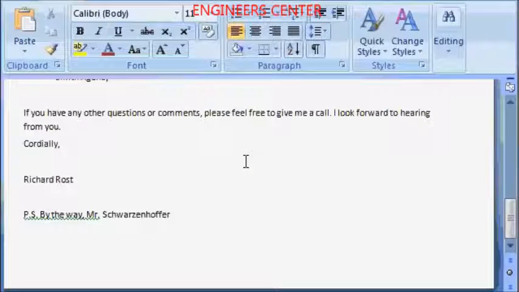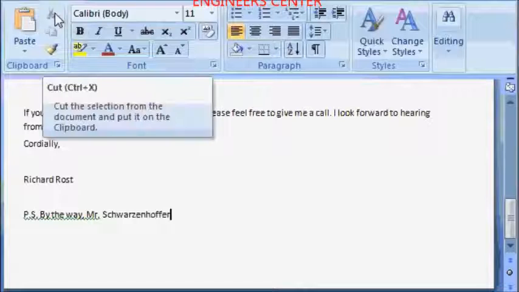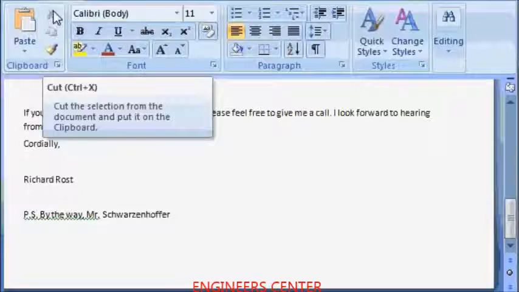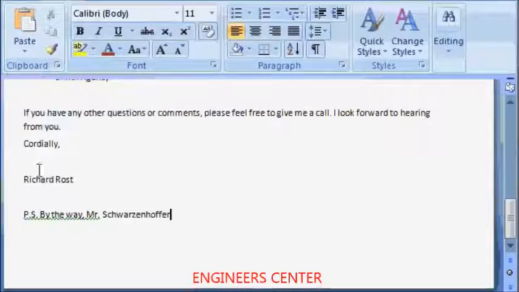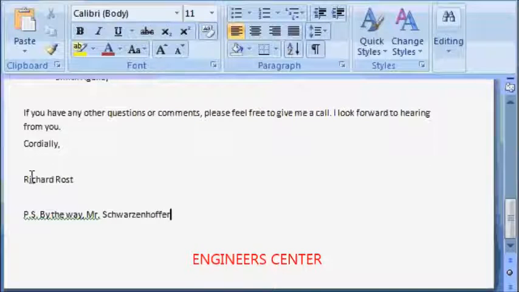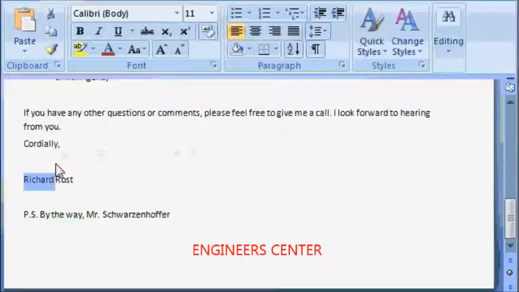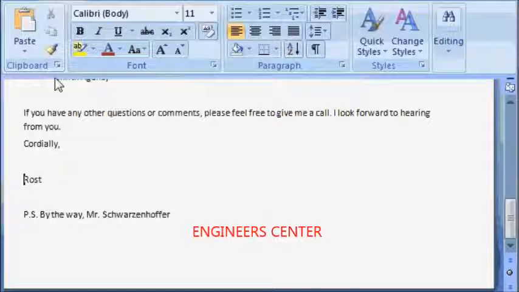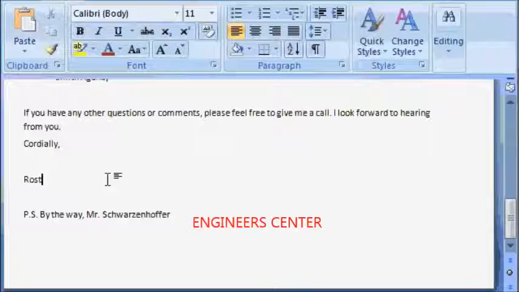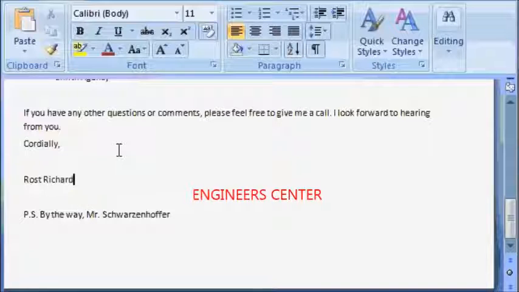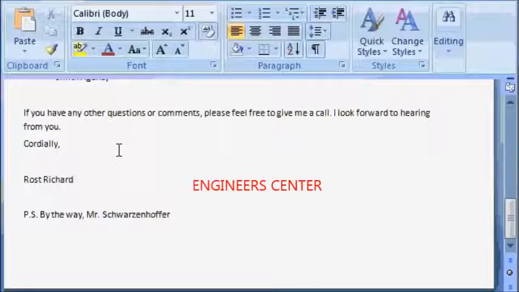Now what's the difference between Cut and Copy? Remember there's two different buttons up here. There's Cut and there's Copy. Well, Cut removes the original, whereas Copy leaves it there. For example, let's say I wanted to take Richard and move it after the word Rost. I could select Richard using the mouse, cut it from its original location with the Cut button, click after the word Rost, hit the space bar to put a space in there, and then paste it in. See that? That's cut and paste versus copy and paste, which leaves the original alone.